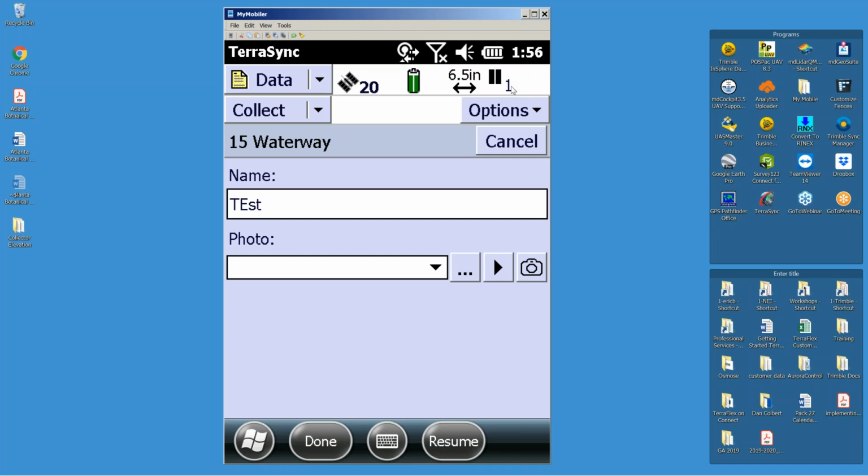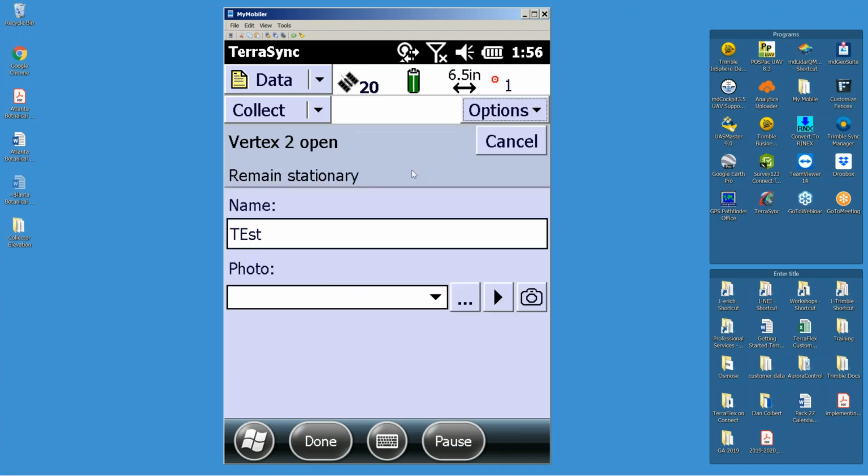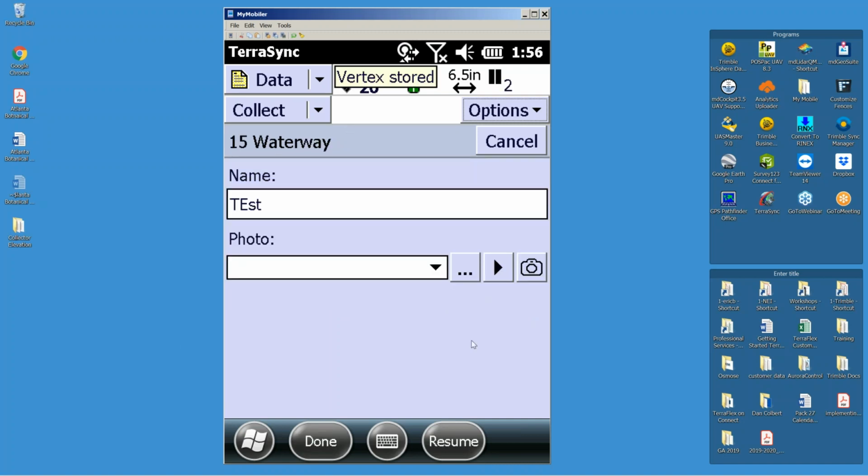So I logged the beginning of a line feature here. Let's say I want to walk another 50 feet. I have a marker that I need to shoot in. So I don't want to log anything in between that. So I go options, new vertex. Once I get to that second point where the line turns, when I'm done storing that, I hit done. And now I have a pause and a number 2.